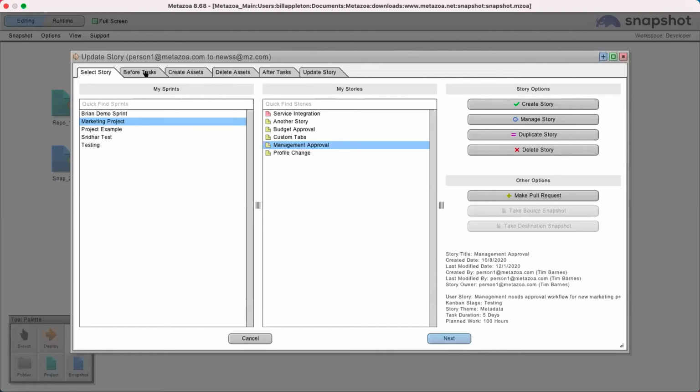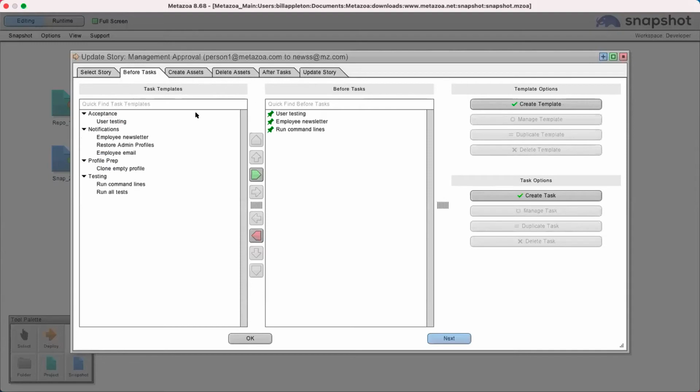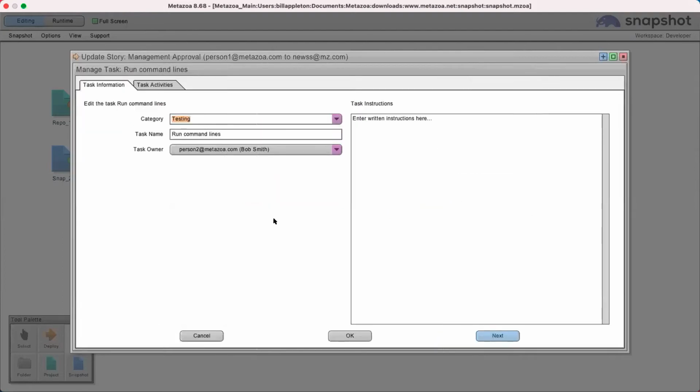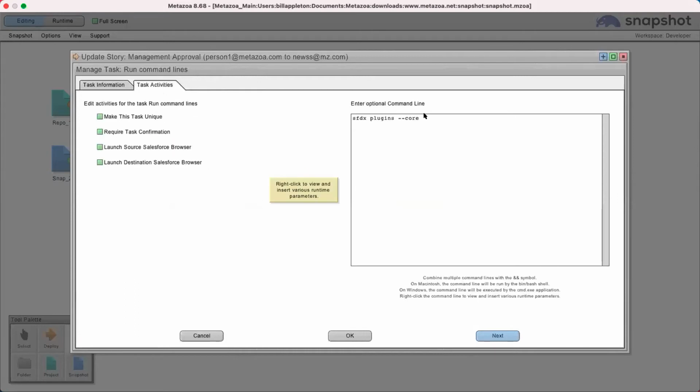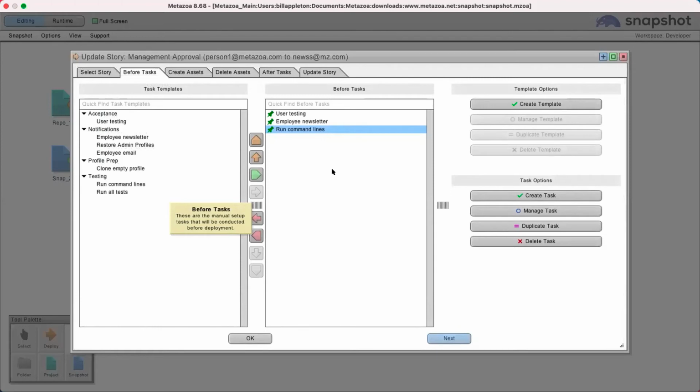So just to show you how this works, I can create any number of before tasks. For example, if I manage this task, run command lines, I can give it a name, an owner, and an actual command line that it'll run. I can launch a browser. I can do a number of different things here. The idea is that this is something that needs to be done before deployment.